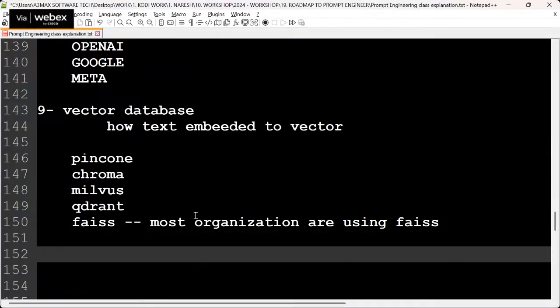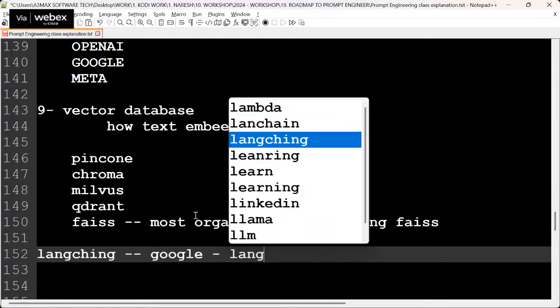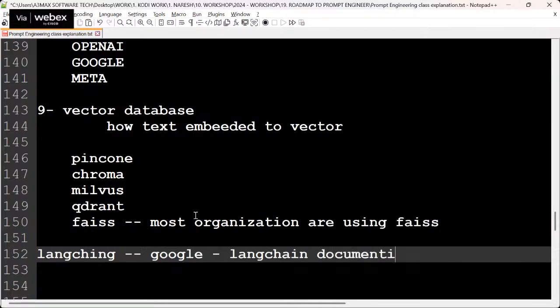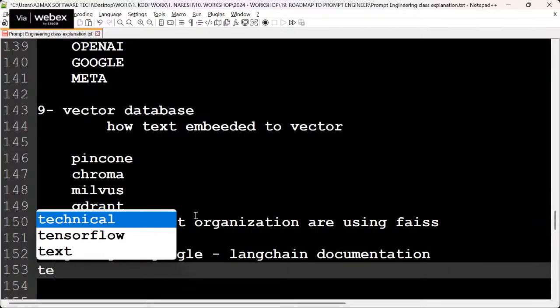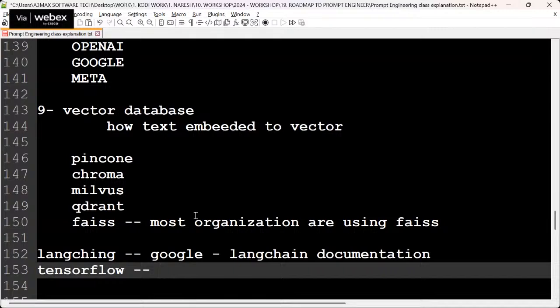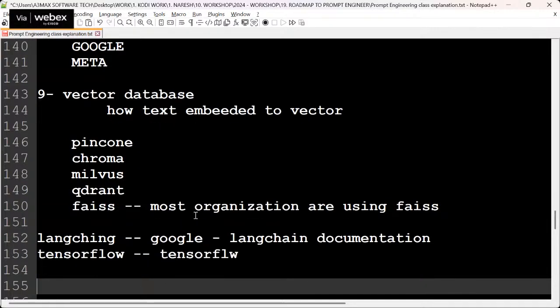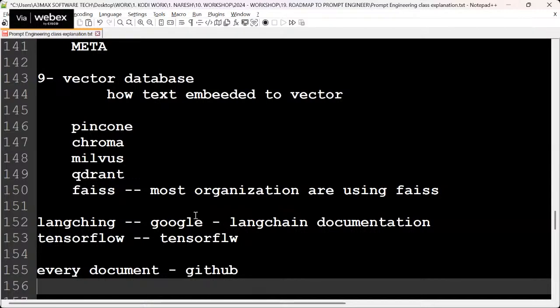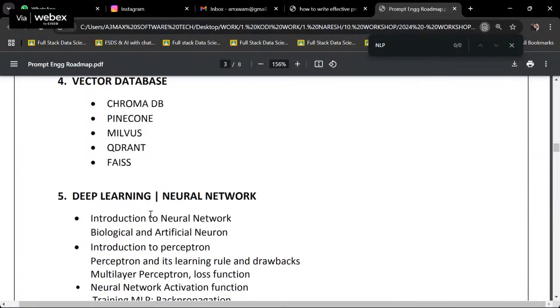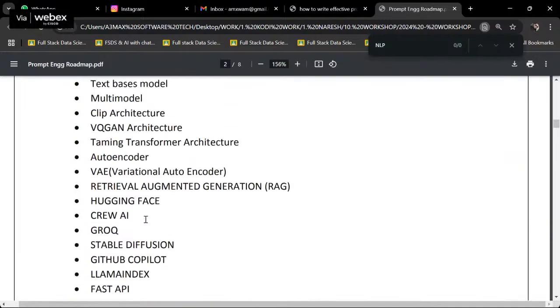Whenever you refer to this content, I would highly appreciate it if, when you're learning TensorFlow or LangChain, you go to Google and open the TensorFlow or LangChain documentation and review it, because every documentation provides a GitHub. You can refer to the GitHub and build all the models. Understand, team? For everything you should refer to the GitHub. I hope that's clear.